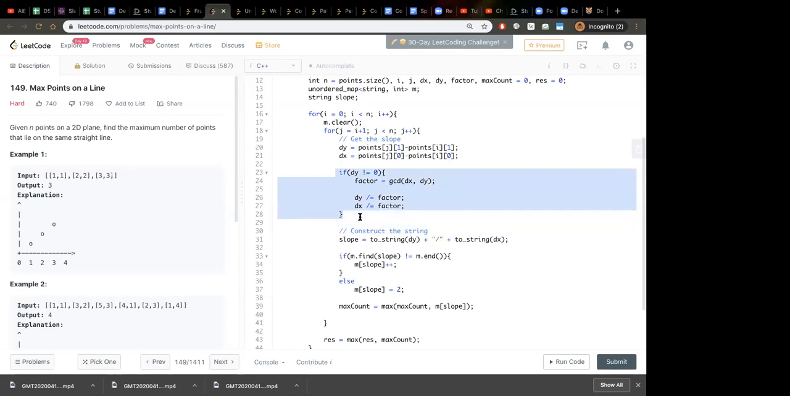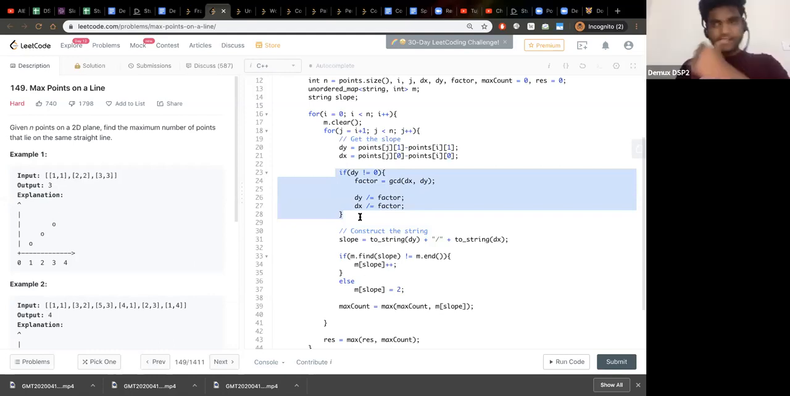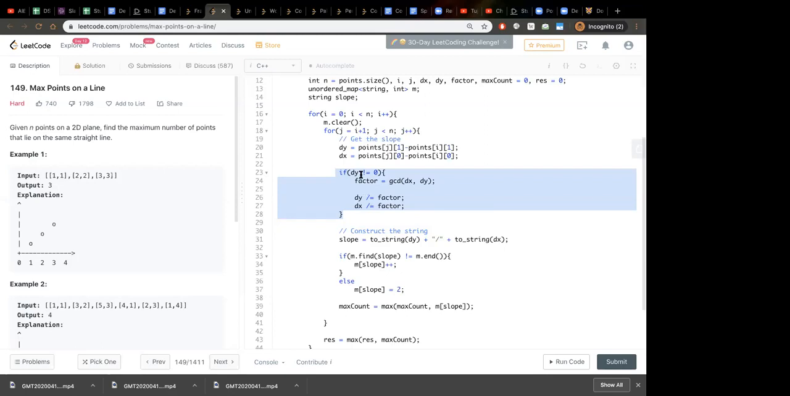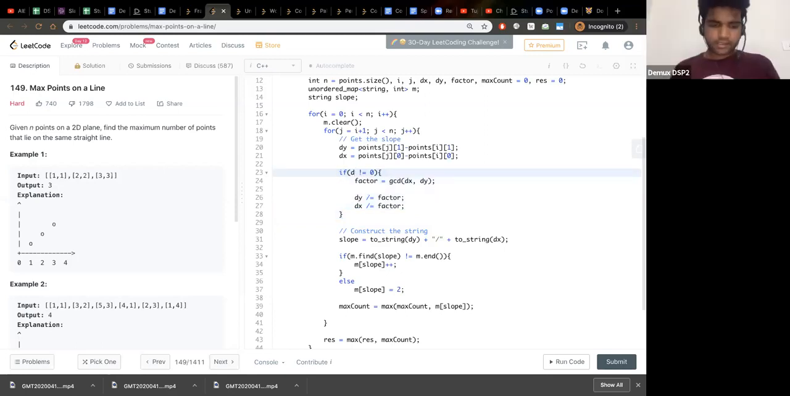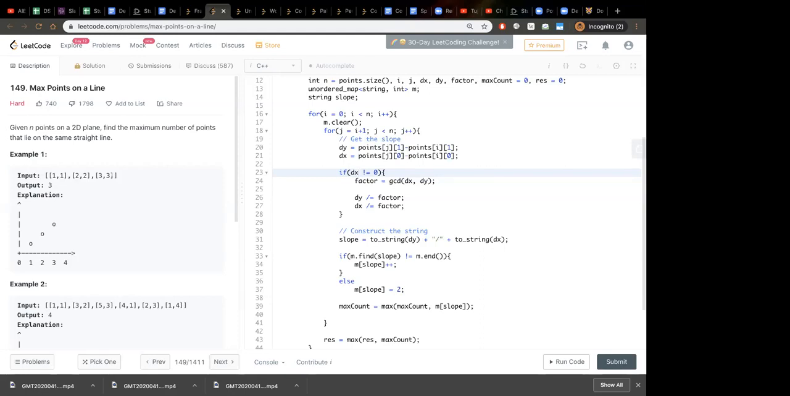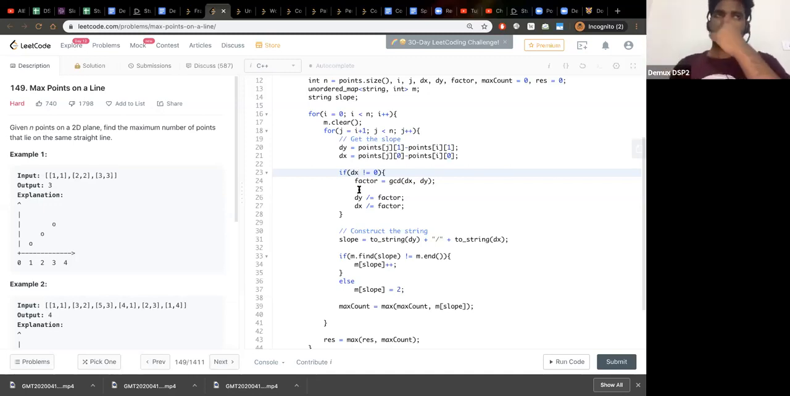Sir, what if dx is 0? Yeah, I just took care of dy 0, which is basically infinite slope. Achha, infinite slope is dx 0, right? Yes, okay. I just took care of dx 0. Yeah, my bad, sorry. What if dy is 0? So if dy is 0, factor will be 0. Factor will be 0, is it?